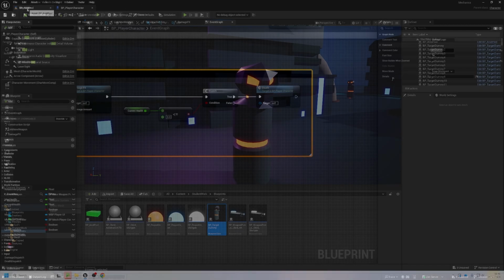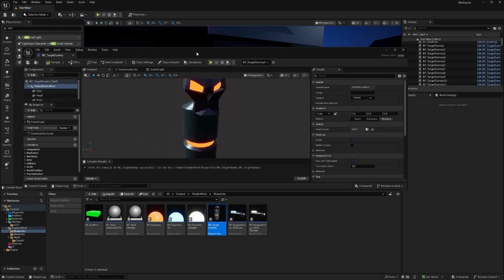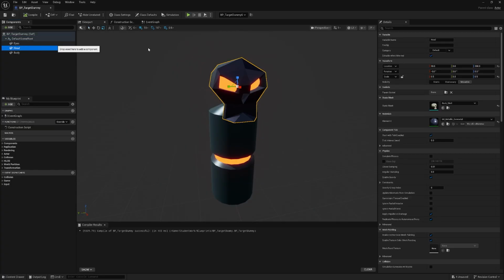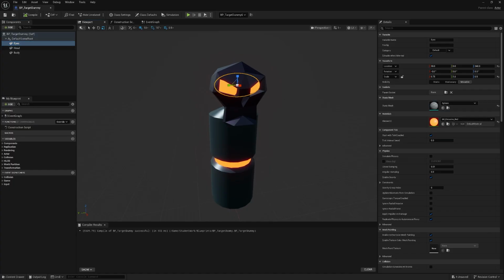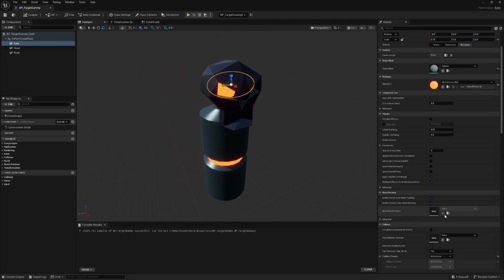To expand on the training dummy, I decided to add a couple of static meshes to the model, so I've given it the skull rock and just changed the material to a metallic sort of gunmetal colour. And for the eyes I've just put a simple sphere inside the skull, and I've set it to an emissive red. And on both of those I've set the collision to no collision.